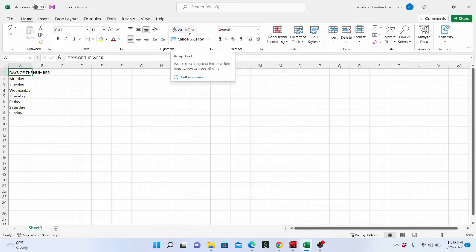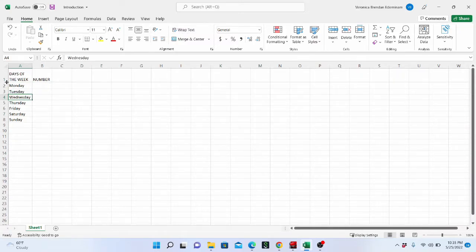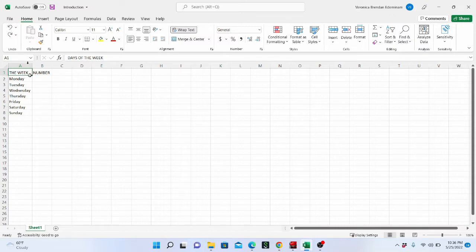So what wrap text does, it wraps extra long text into multiple lines so that you can see all of it in that particular cell. And I have selected cell A1 again, and I select the wrap text function. Now we cannot see this properly because I need to adjust the row width. So I have adjusted the row width, and now you see days of the week has been wrapped to fit properly into cell A1. If I select, I can go and choose the undo button, and then it goes back to the way it was.